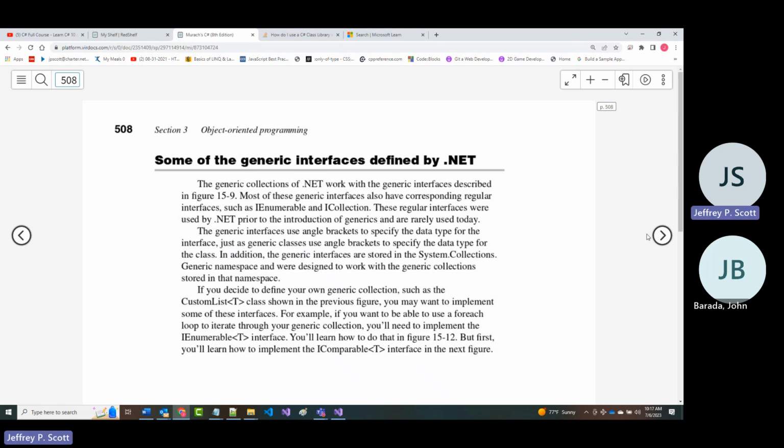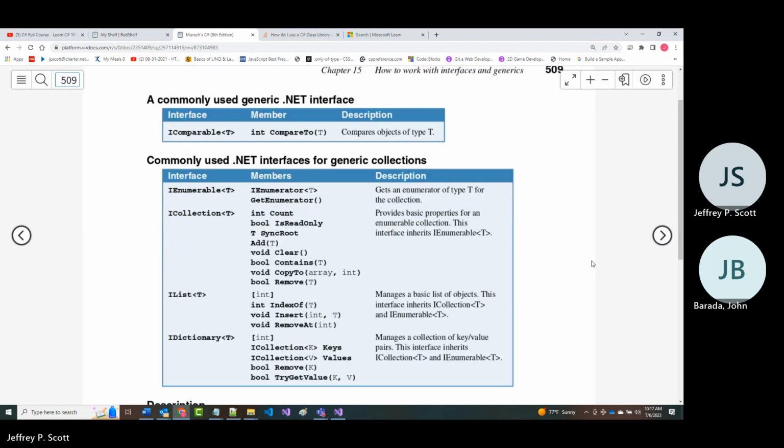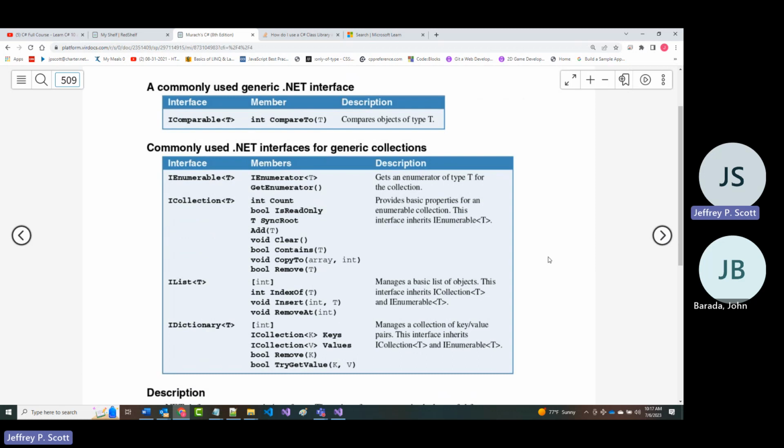All right. So the chapter ends with some of the generic interfaces defined by .NET. And as it says, the generic collections are described in the figure. Most of these have corresponding regular interfaces. All right, but the generic ones use angle brackets to specify the data type. If you decide to define your own, as it says, you may want to implement some of these interfaces. So this is some of the stuff that's available to you in here.